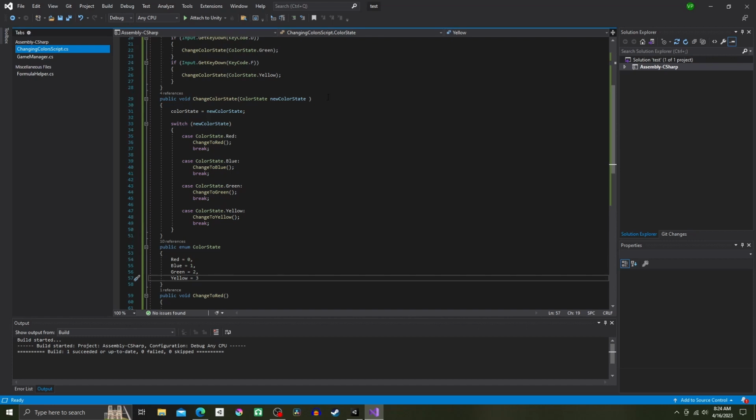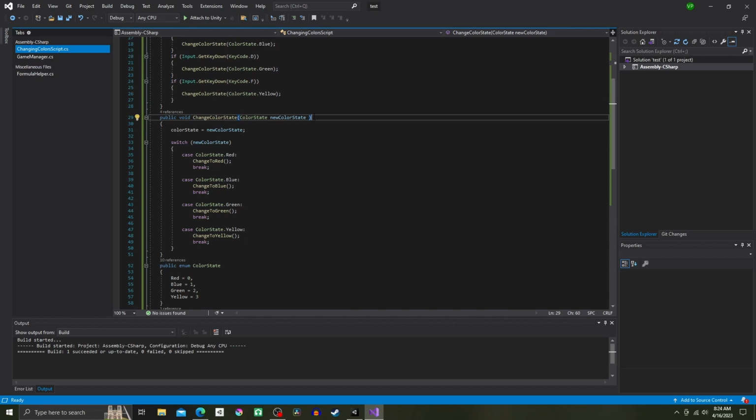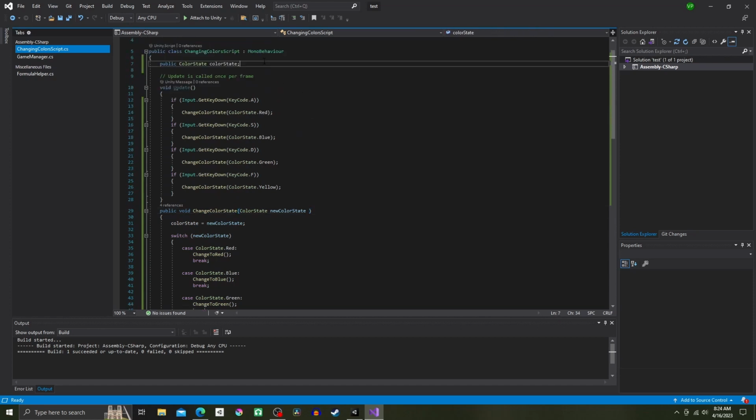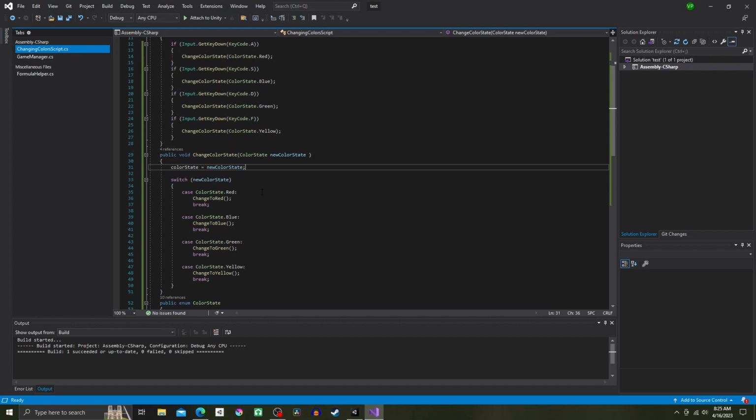Now onto the switch statement. First you're going to make a method. I named mine change color state and give it your enum as a parameter, and I gave it the name new color state. Now up in the namespace, do public color state, lowercase c color state, and inside the switch statement, do lowercase color state equals new color state.